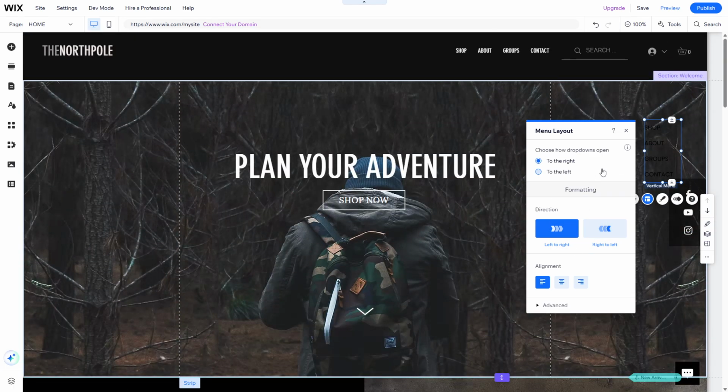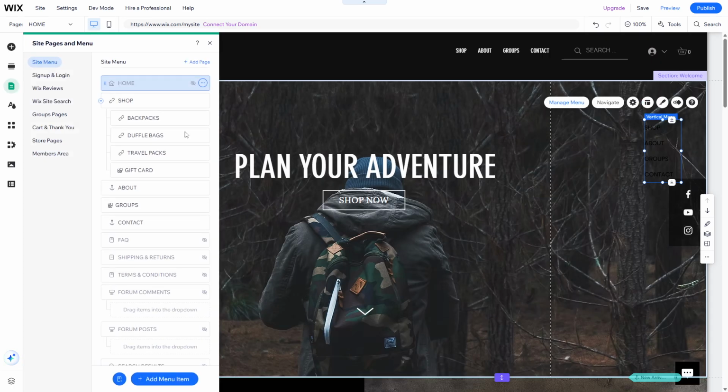And there you have it. With these steps, you've not only added a vertical menu, but also made sure it looks great and functions smoothly. Remember, a well-structured menu is critical for keeping your visitors engaged and guiding them through your site effortlessly.